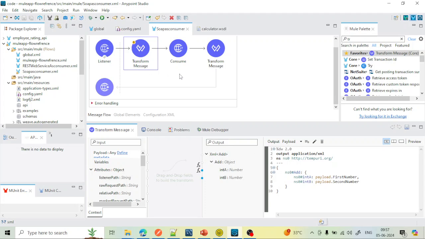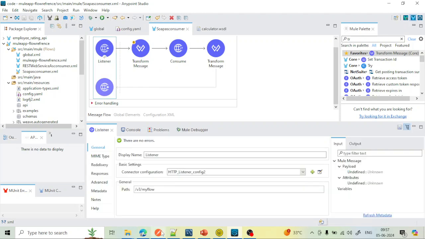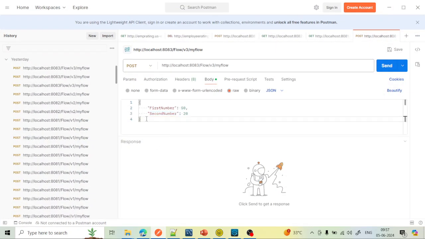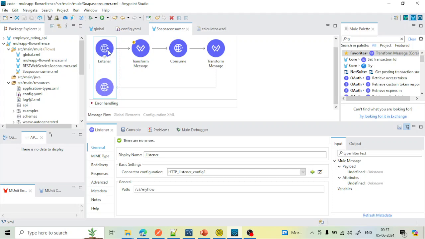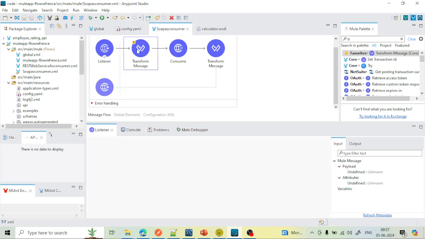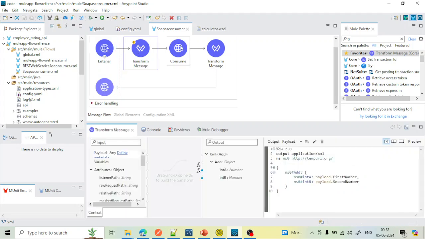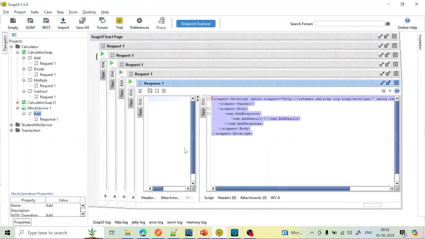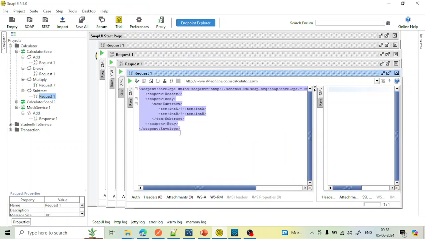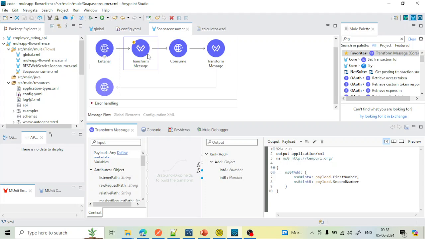Okay, so what I did, let me quickly summarize this. I am sending this request from the postman. It will come as a listener in the payload. This payload I am injecting to this web service, but it is expecting a particular format, this format. So we need to customize this payload. We are using the transform message to customize the payload.